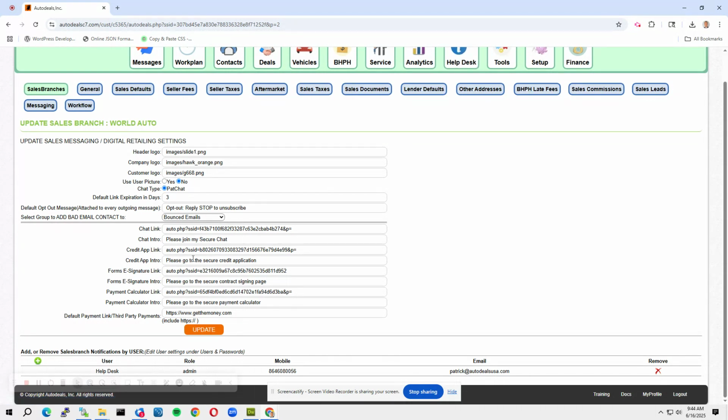But for instance, if I wanted to put in a customized credit application link to a third party, I would literally put in that new link right here. But I would also go ahead and open up a help desk support ticket and advise them that you've done that, so that we can make sure that when they do send it, it's going to go out correctly. This is where we actually set up some links for the payment calculator, for the credit application link, and then we can also determine who is notified of sales branch notifications from here.